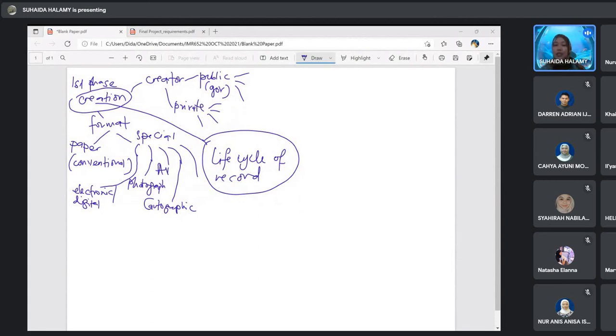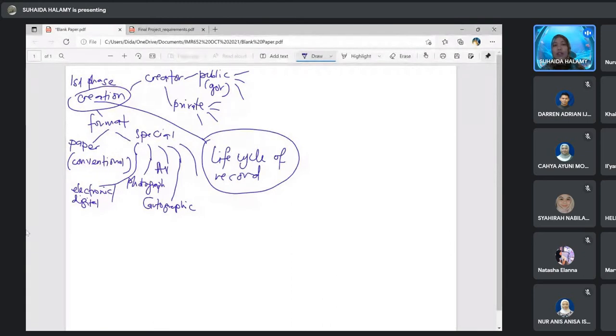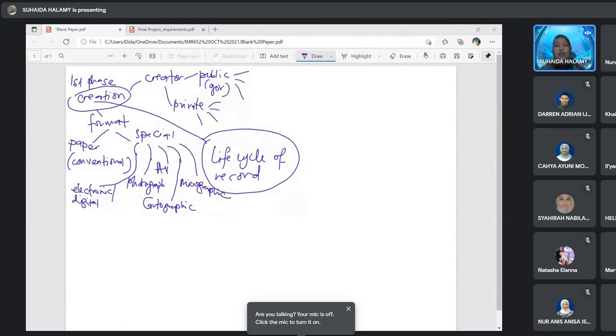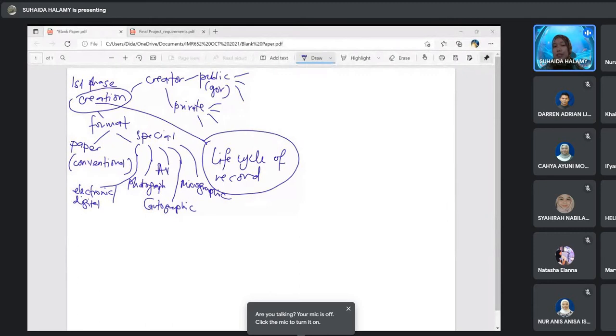Okay, and then the last one under special we have micrographic. Micrography is the opposite. Cartographic was big, but micrography is small. Examples of micrography are microfilm, microfiche, and also microform. So these are the examples, the opposite. These are the categories under special format that I can list to you.